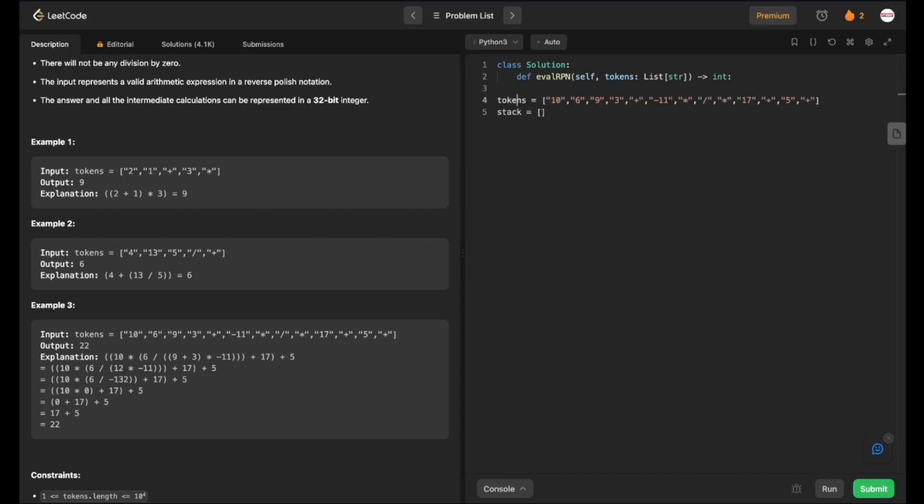Now let's say we have the following tokens array, which is the same as in the third example. We will first define an empty stack and start our iteration over the tokens. First we encounter this 10 and see that it's not an operator, so we add it to our stack. And then we go over to this 6 and see that it's an integer, so we add it to our stack as well. And then we go to this 9 and add it to our stack. And then we go to 3 and add it to our stack.